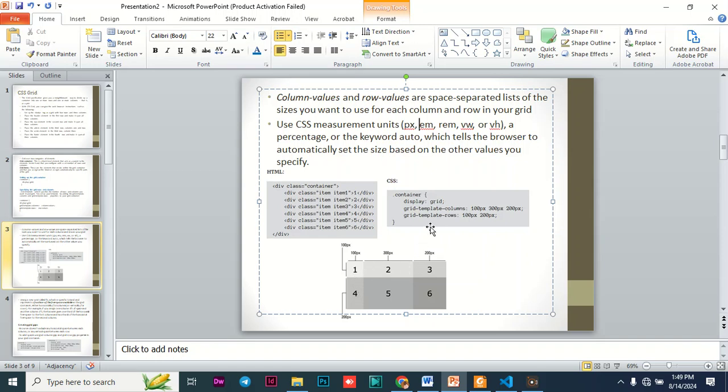The same applies to the grid rows. We have only 2 rows. The first one is 100, and the second one is 200. So that is how the grid is supposed to look.